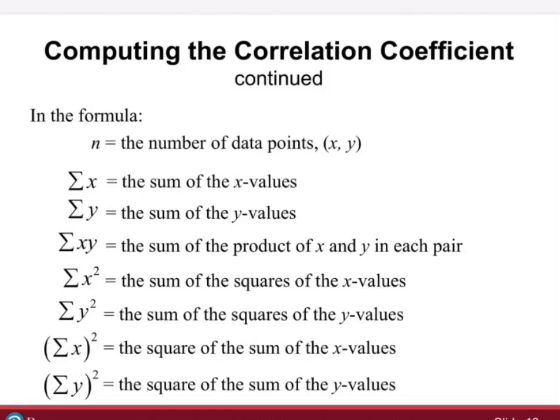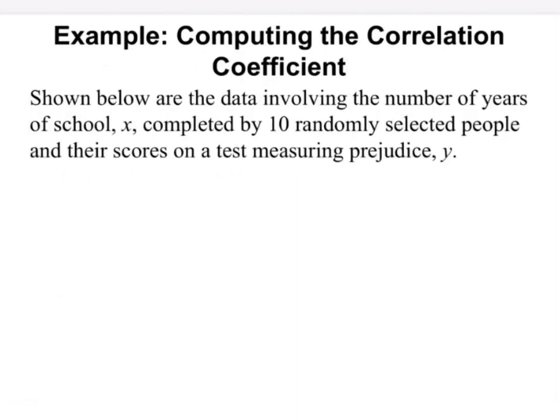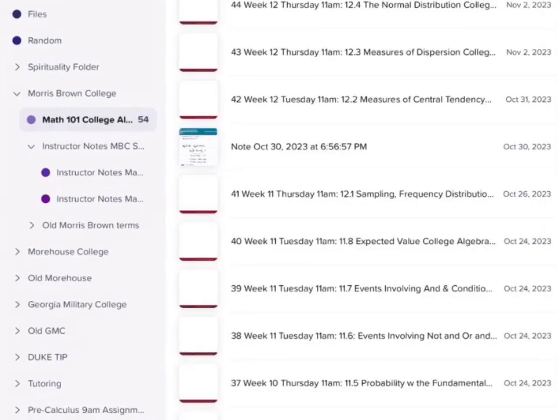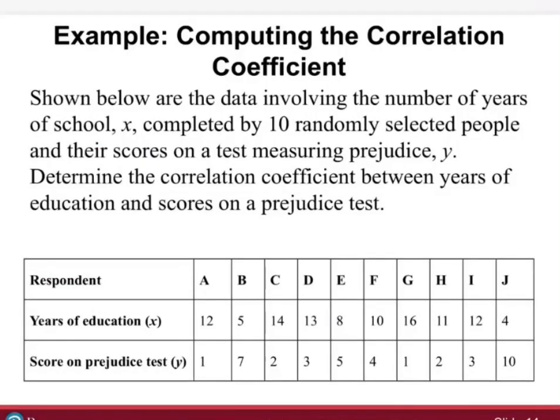Okay, let's keep going. So shown below are the data involving the number of years of school, X, completed by 10 randomly selected people and their scores on the test measuring prejudice. Okay, are we missing something? We surely are. Let's back up. This is slide 14. Okay, here it is.